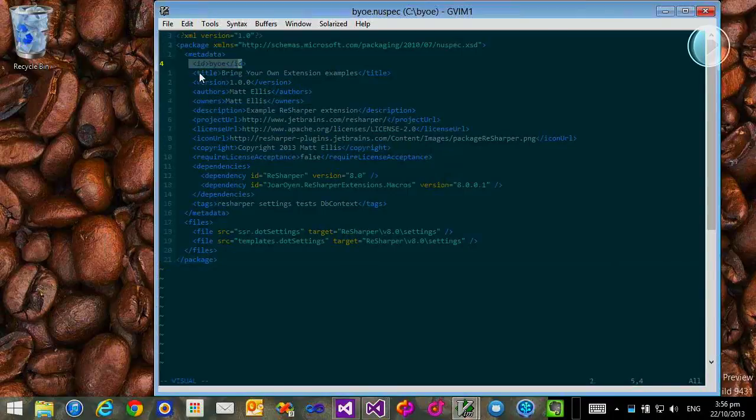It's got the ID, it's got a title and a version, description, the URLs for where to go to, and then tags. I'll come back to dependencies, but it's also got files. So the files here, what I'm saying is load the ssr.settings file and the templates.settings file and put them inside the package as ReSharper v8.0 settings.